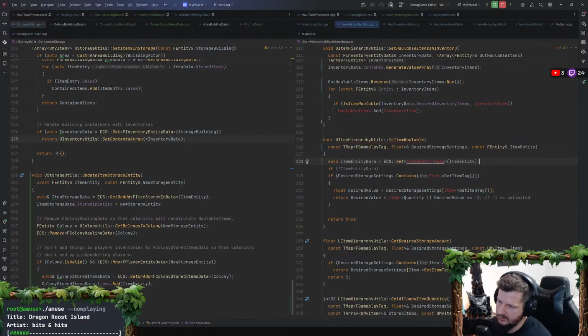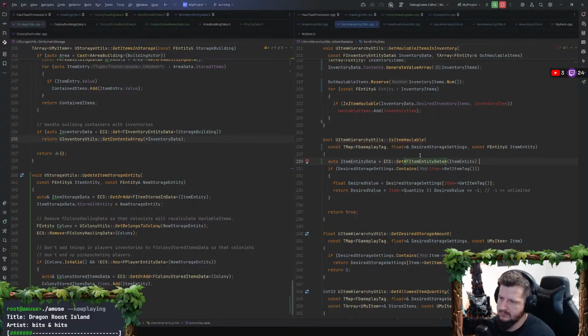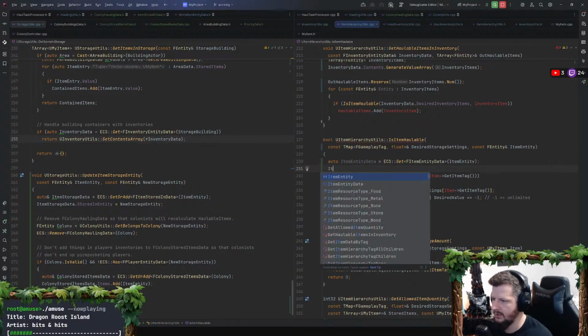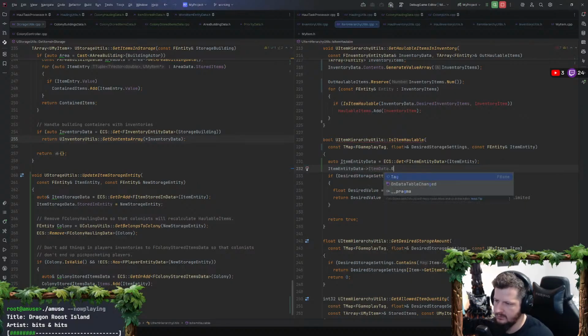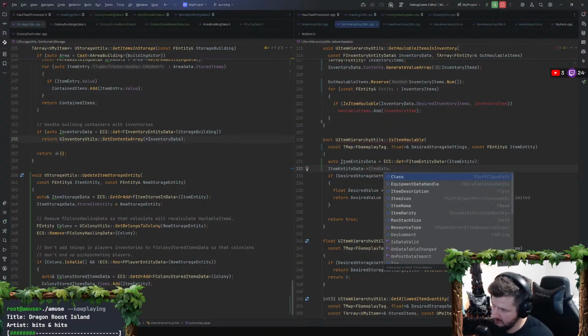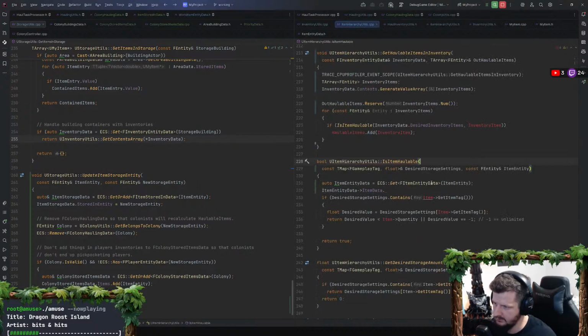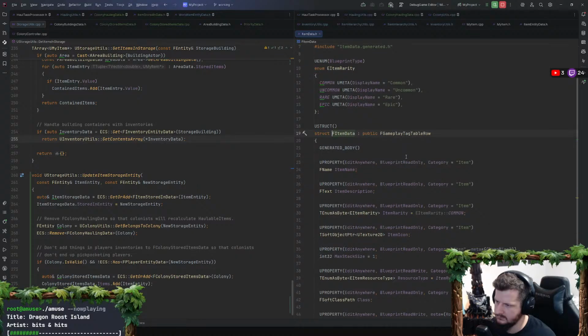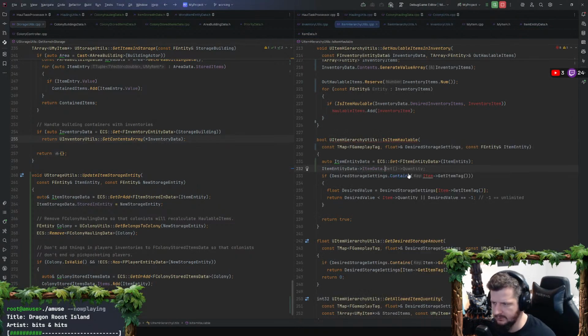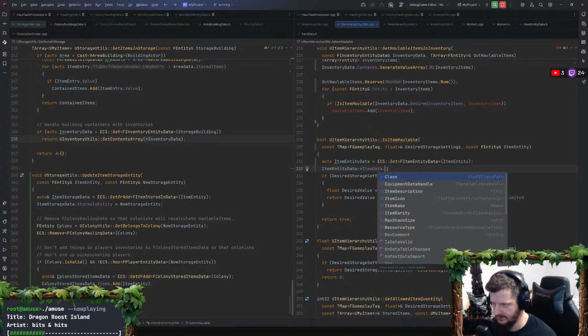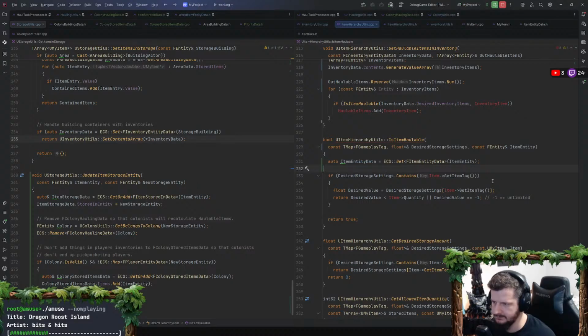Auto item entity data. Right, and then I would want item entity data dot item data. I thought it was on here. Is it not on here? It is. It's in the superclass. Can you stay open? Tag. There we go.